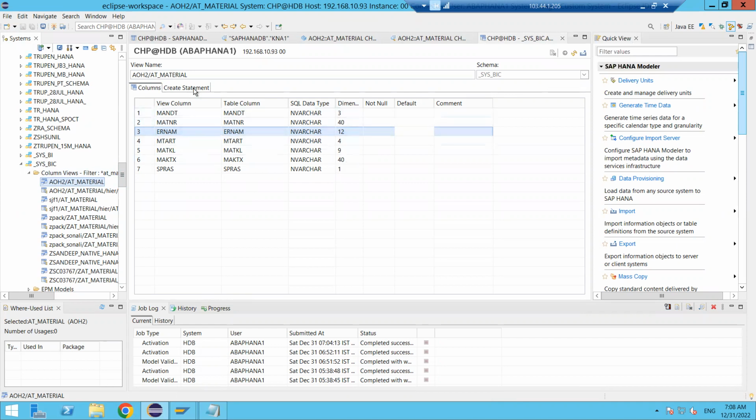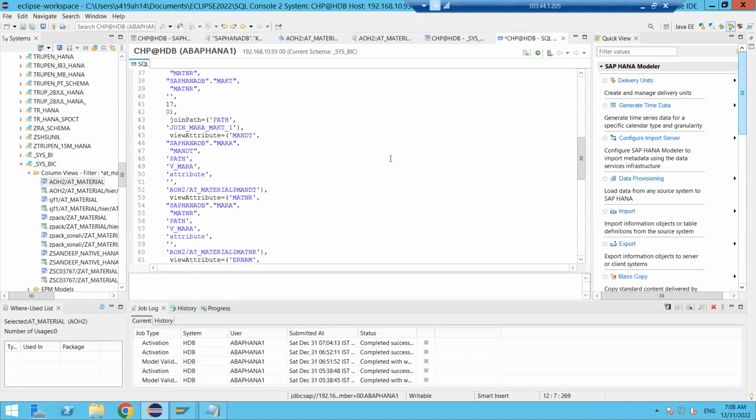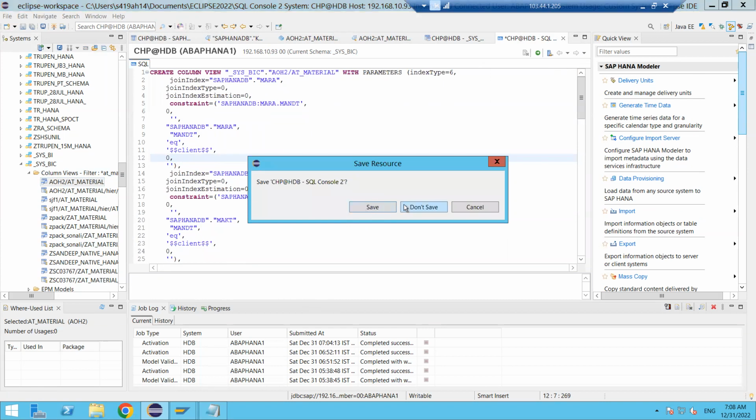By clicking on this create statement, we can see the background, how the view has been created. And here one more button is there, export SQL. Create statement and export SQL are the same, both will give the same screen here. How the view has been created in the SQL language, that's what is coming here.